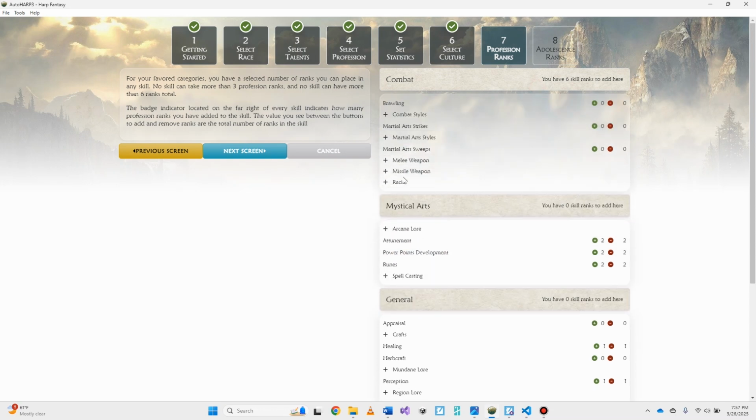One thing I haven't shown you yet that I've been using and taking for granted is that these are all of my skills that are under my categories. So these are categories that will exist under your character sheet. So I will have a combat category, a mystical arts category, a general category. These are all of the skills that are located in this category.